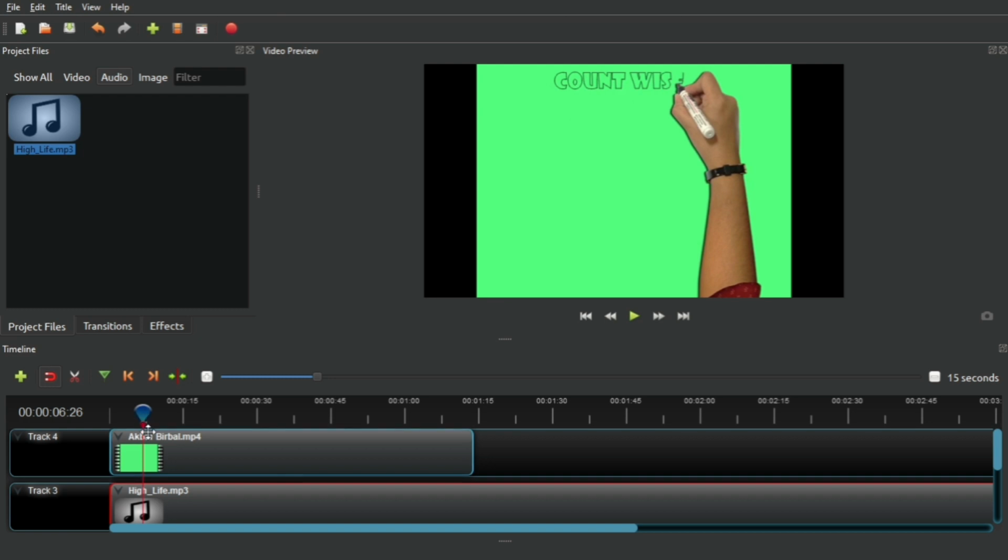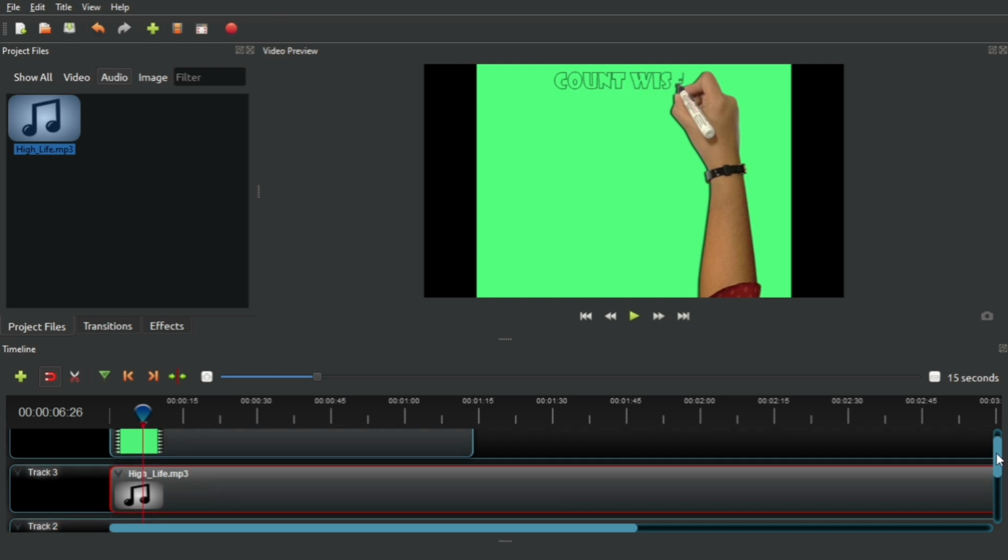So I want it to be simultaneously proceeding. Okay, I want this video and this music to go simultaneously, but this music is too long. If I save the video, then the video will get over, but the music is not getting over. So for that, I need to cut this music, right? Now how to trim video or audio? It's the same.